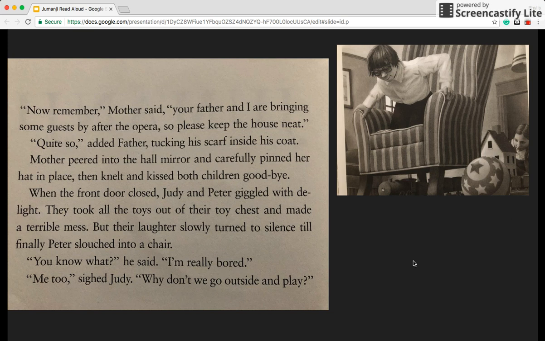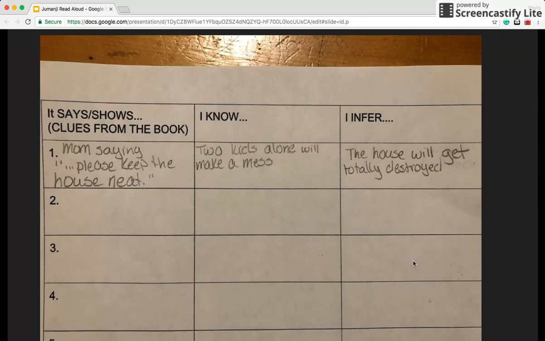So we can see that my inference came true, my thinking that the kiddos would go ahead and make a mess. And the author goes ahead and tells us that. But we made that inference before we learned that that happened. So we can fill in our note sheet like so.